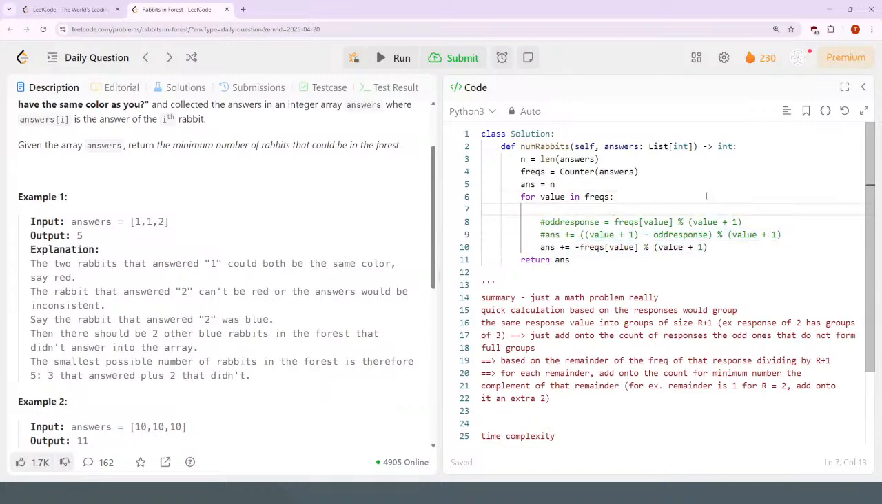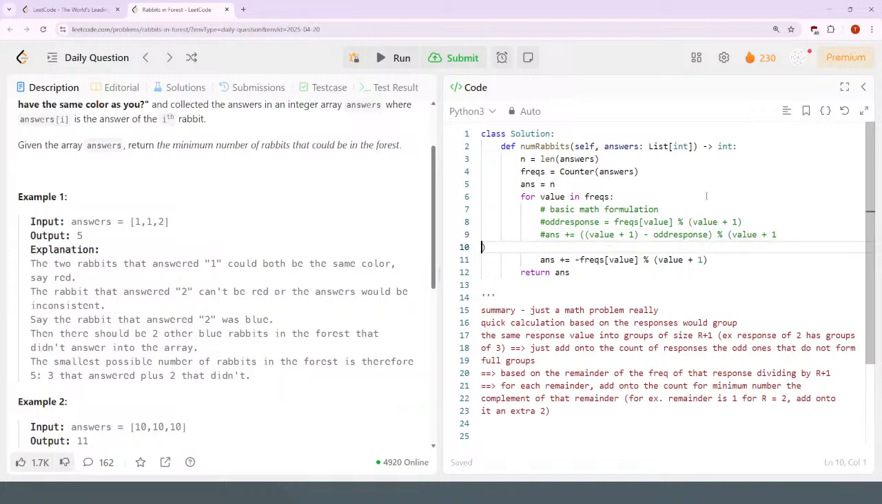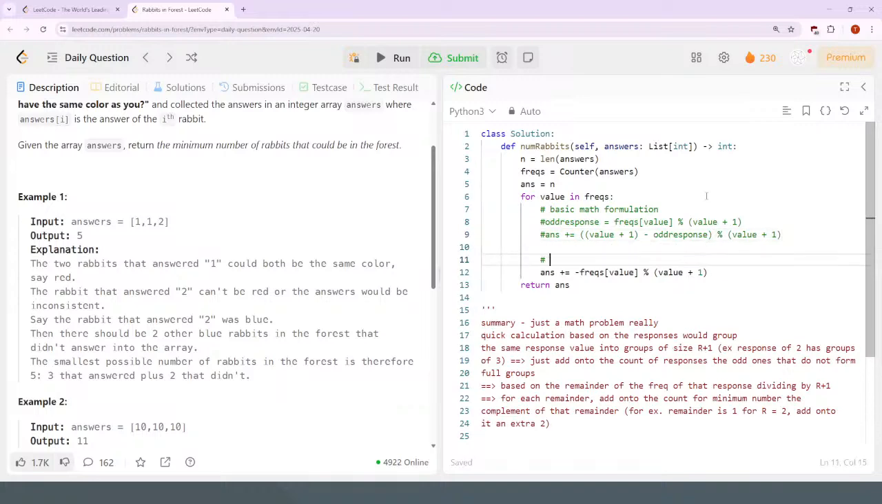This is the basic math formulation, and this is the very condensed formulation of the above.